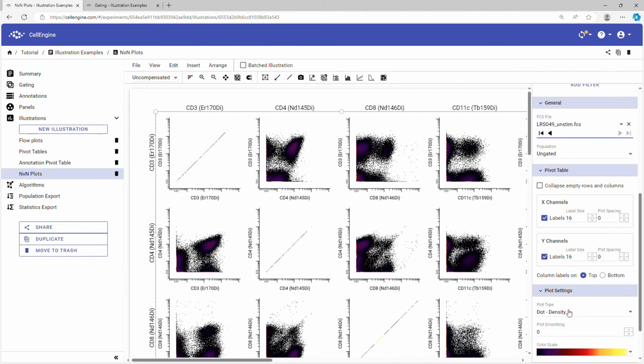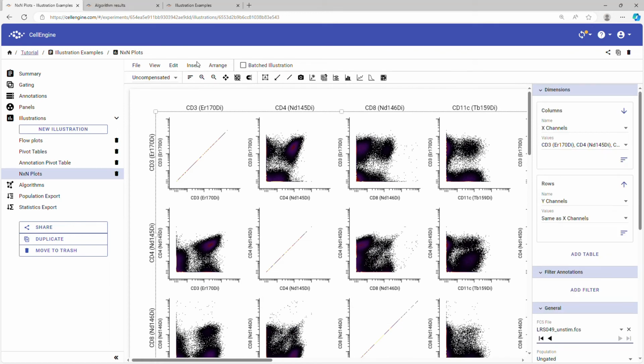Pivot tables can also be colored by channel. If you only want to color by a single channel, you can set this up the same way we did for flow plots earlier in the video, by setting the plot type to dot and then selecting a channel for the color. However, it can be helpful to set up grids of plots that are colored by different channels, and for this we can use coloring by channel as a dimension of the table itself.